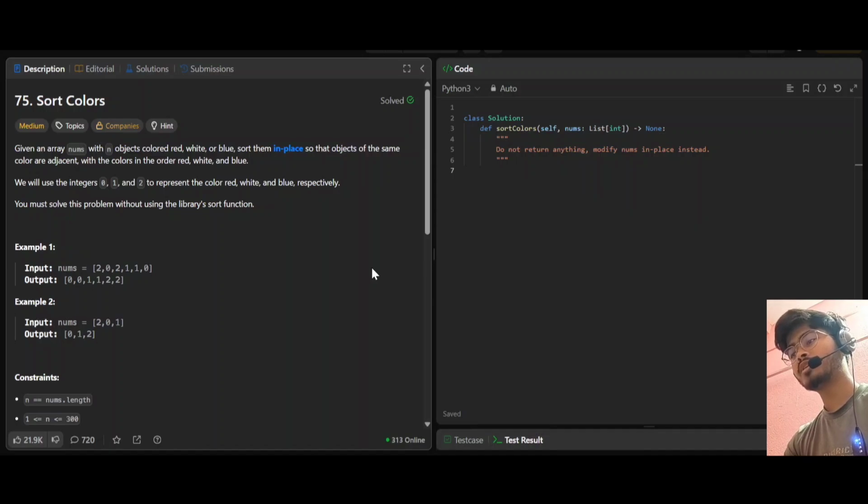The sorting must be done in place. This means that we must modify the original array itself. We should not create another array to store the sorted result. We are also not allowed to use the language's built-in sort function.